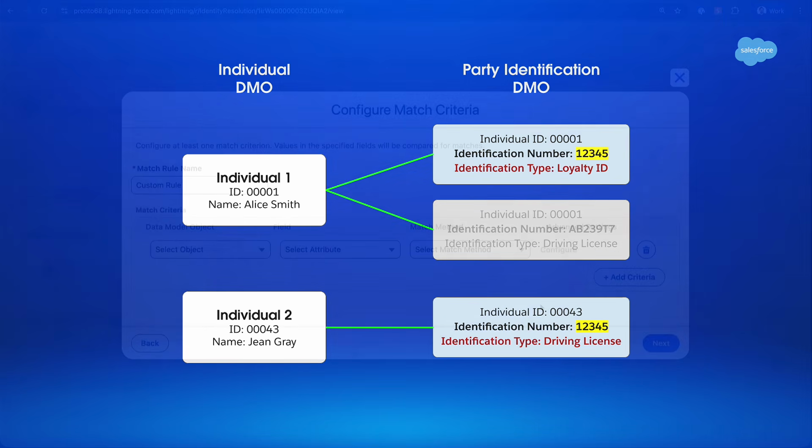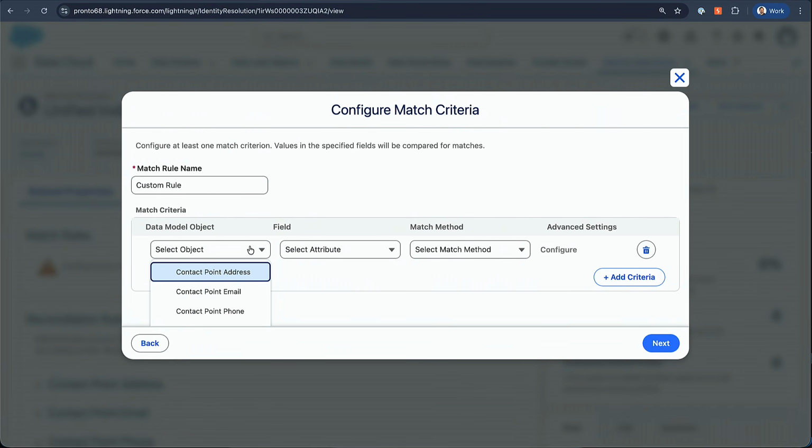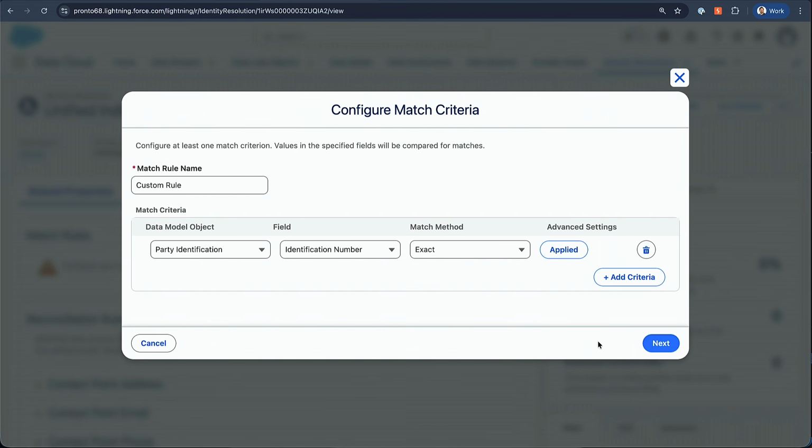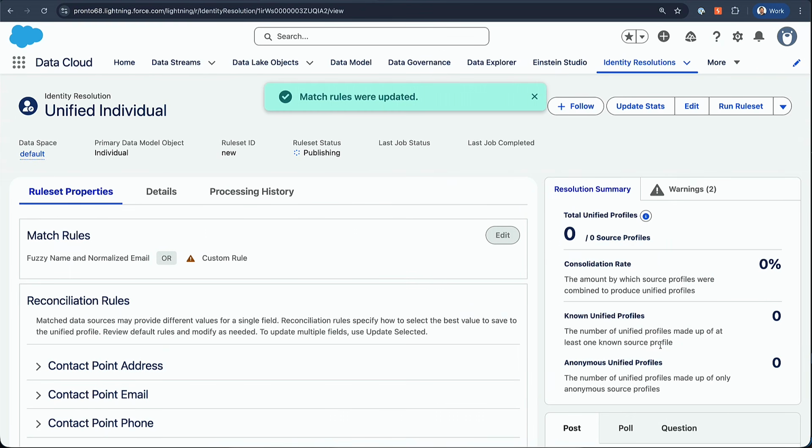Let's configure this. Let's choose Party Identification as the object and identification number as the field. And the match method must be exact. Then to filter based on the identification type, let's go to the advanced settings and specify the identification type that you want to compare against. For my use case, I'm going to enter loyalty ID. So this rule will only match individuals whose loyalty numbers are the exact same. Once you are done, you can click Next and click Save.